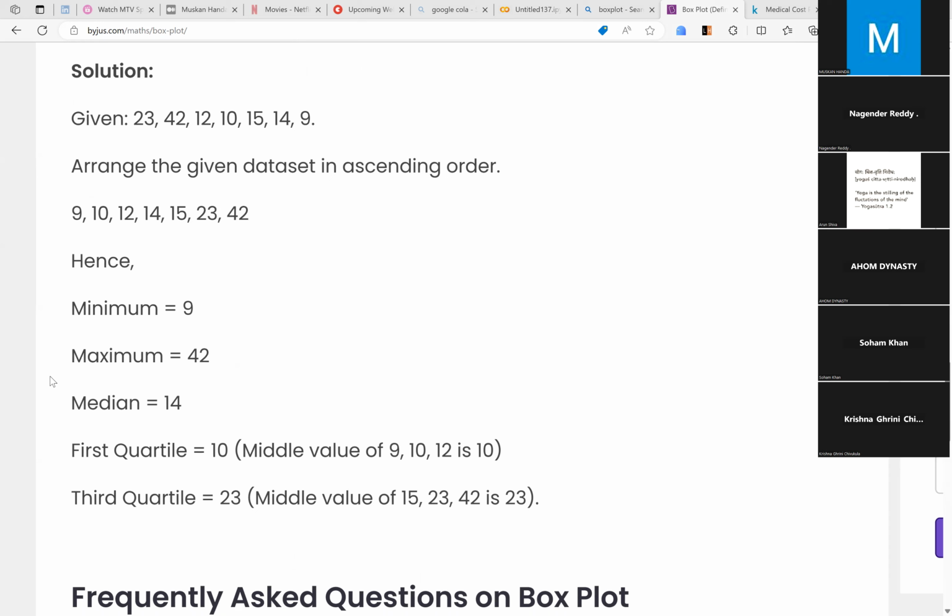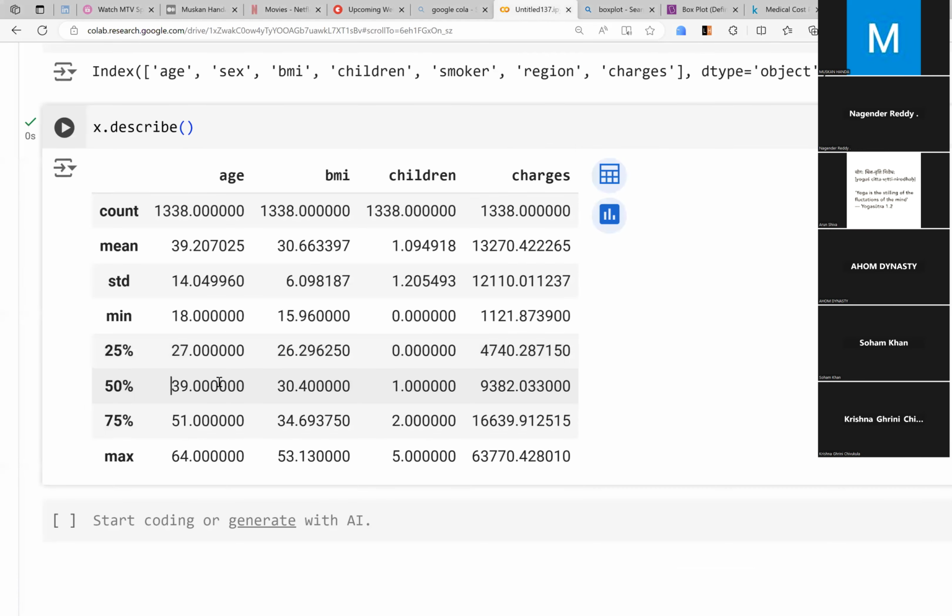Okay, what is the median? Does anyone know about median? You must have studied mean, median, mode in your 9th, 10th, and before that also. How many of you are aware about median? Median basically means the middle value. Whatever is the middle value of your data set, that is the median. Okay? So the 50th percentile you are seeing here is your middle value.